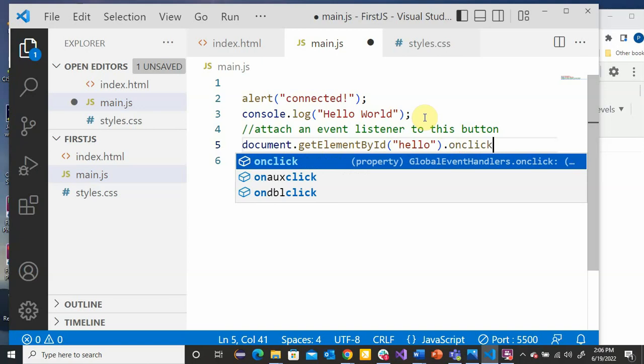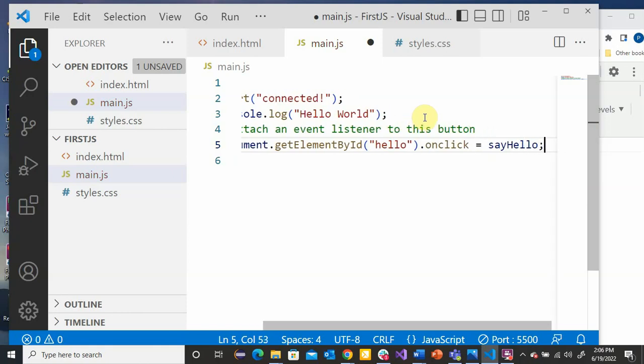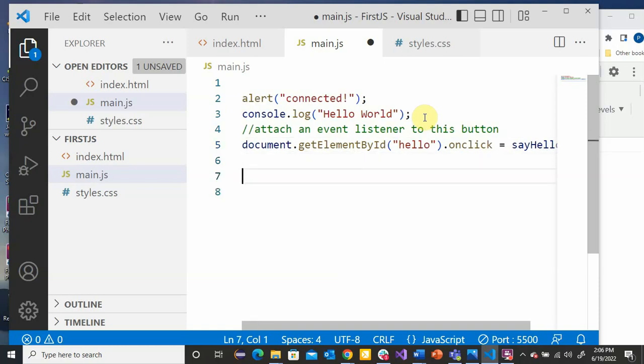So basically what I'm saying is find this element that has an ID of hello and if you click it, I want you to look for a function called sayHello. Now this function doesn't exist yet. That's fine. We're about to write it. And you get to create a name for that. So I decided that that's the name of the subcontractor that is going to go into action when this button is clicked. So now I need to create the function.